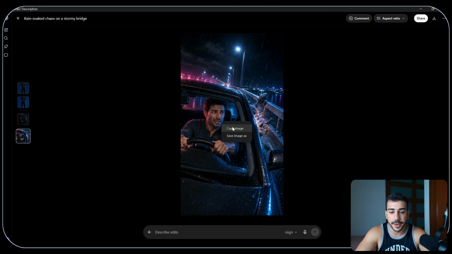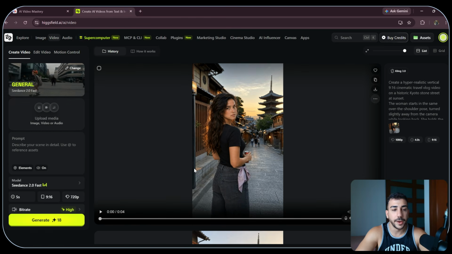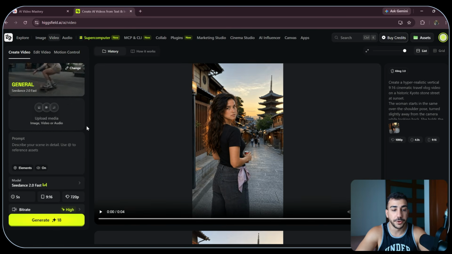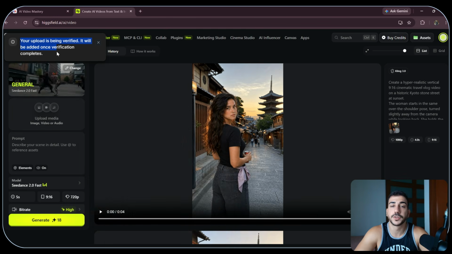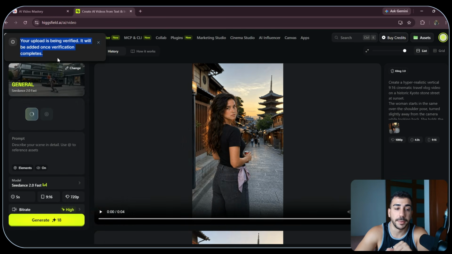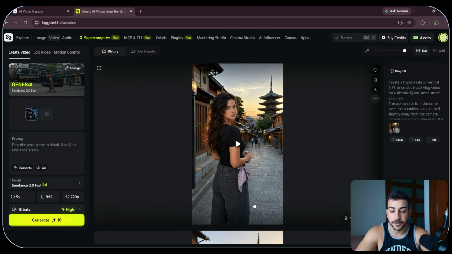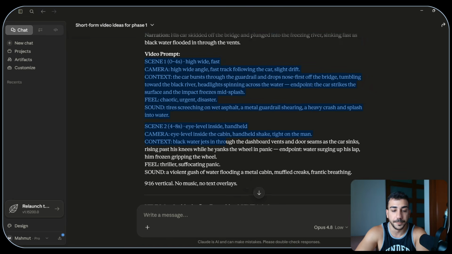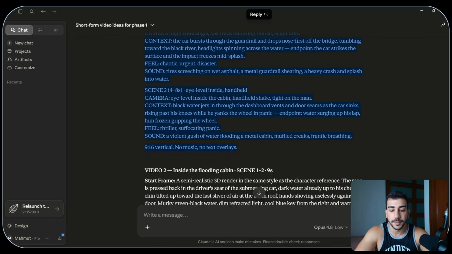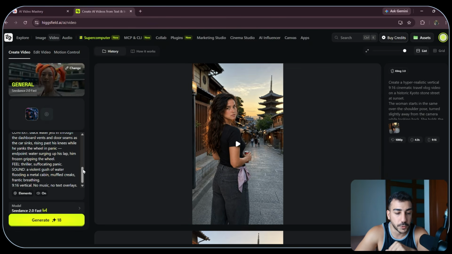So I'm gonna go ahead and copy this image and then head over to Higgsfield. And from here, I'm gonna paste in the image that we just generated. This will start the uploading process of the image. All right, the image is uploaded and verified. And what I'm gonna do next is copy in the video prompt and then paste it into this prompt box.